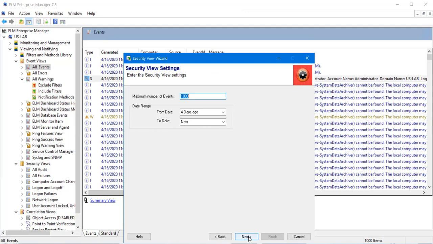We'll start with the view settings. We default to display 1,000 rows, but this can be adjusted up to a max of 50,000. Next is the date range. The default is 4 days ago, but we'll go ahead and bump this out to 1 week.